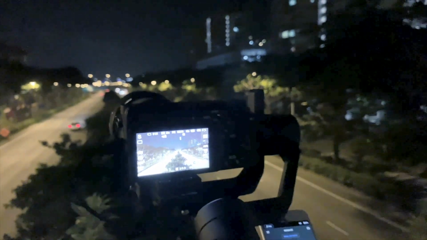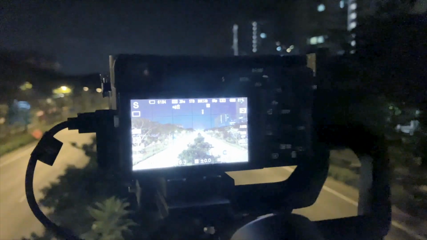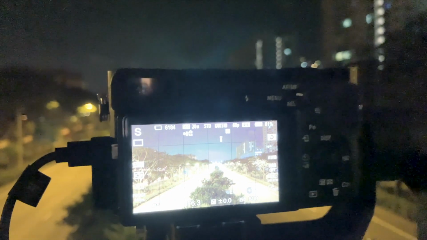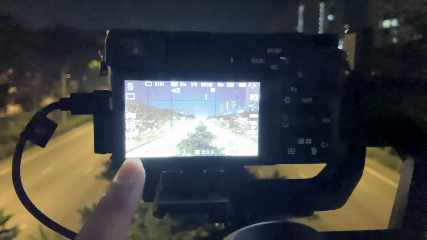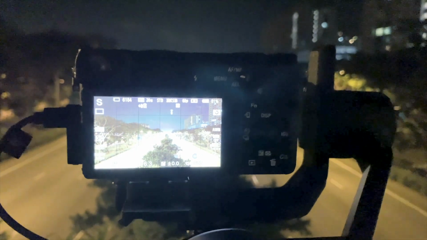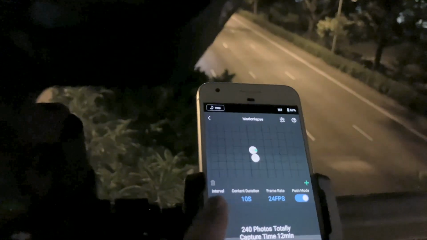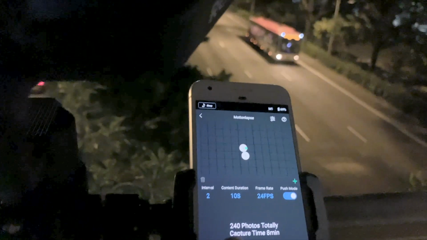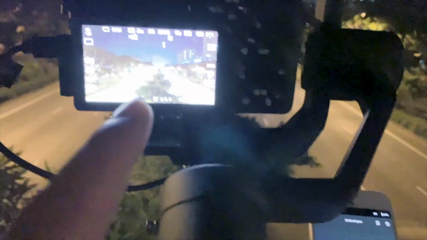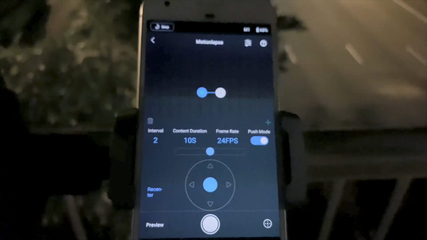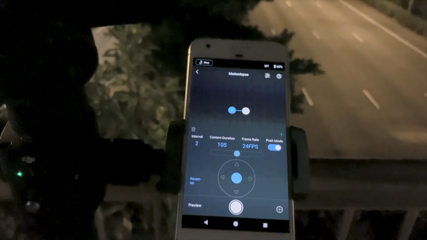Okay, so right now we are on the Sony a6500 with the Sigma 16mm f1.4 lens, and we're gonna do a motion lapse on the expressway, same as the Panasonic G9, and we are in shutter speed mode, shooting at 2 seconds, f6.3 and ISO 800. Then we're gonna set the starting point. Set up 2-second interval, content duration 10, and let's go.